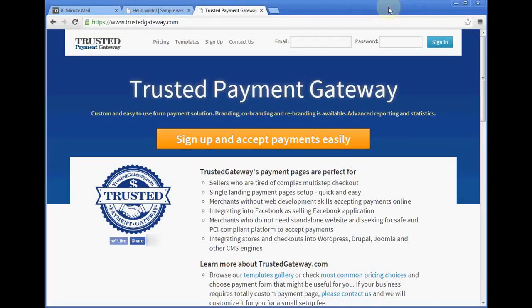In this video, I will show you how to start accepting payments on your website. In just a few minutes, you can have everything set up, and it doesn't require any professional skills to use the Trusted Gateway service. Let's check how much time this will take to build a page for accepting payments.